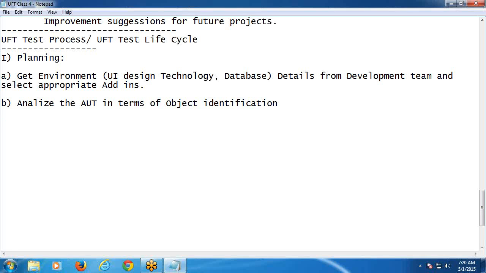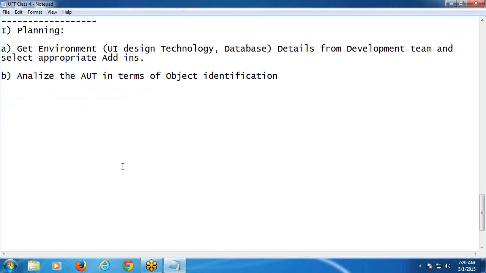Okay. How to analyze? Suppose the tool is not recognizing some of our application objects even after loading the required add-ins. Then what are the solutions? We will discuss that in the automation framework implementation chapter at the end of the program. Now, just a brief idea.